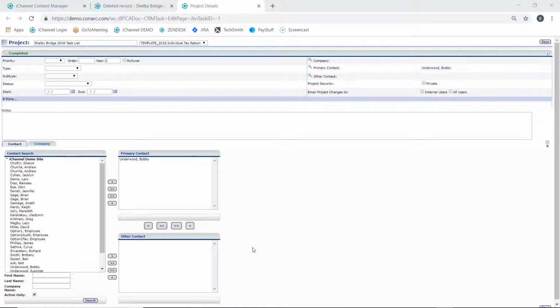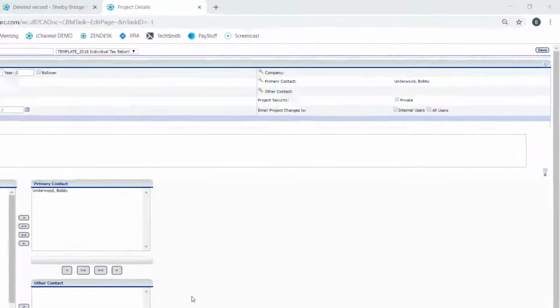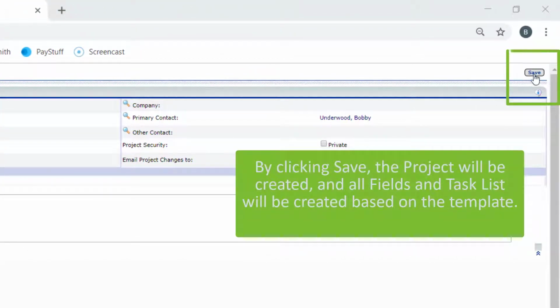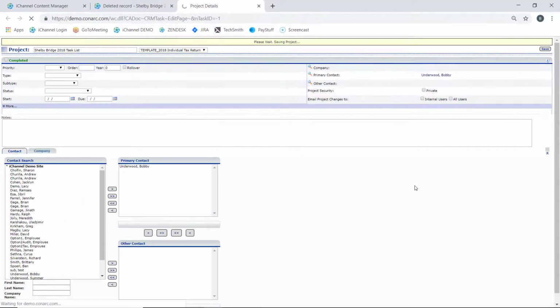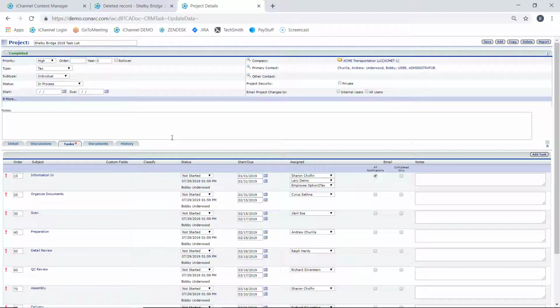But because this is already associated to a template, and the template has already been defined with all of the necessary tasks, the priority, type and subtypes, the company, and the primary contact, you can at this point just select the Save button in the far right corner. What that's going to do is create your project based off the template.